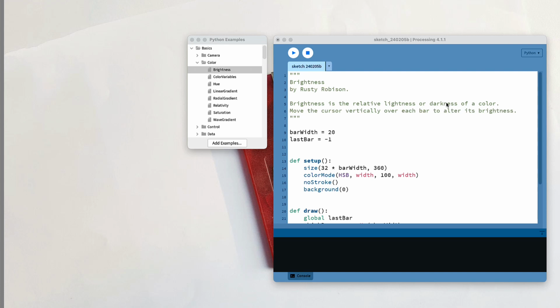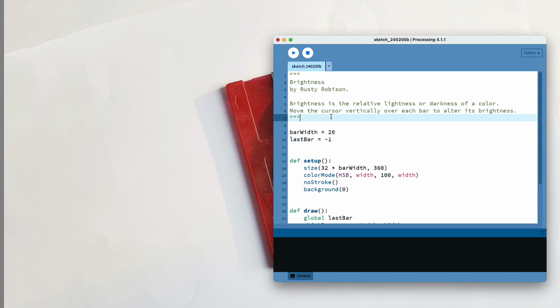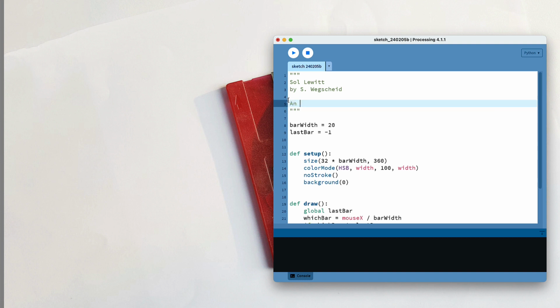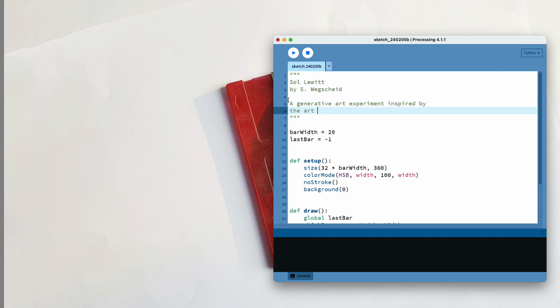I'm gonna go ahead and try to create what I did a moment ago. For just sort of a template, I just went into examples and chose brightness, right? So that way I have the structure, and then I can go ahead and delete things out. So I will actually leave some things in, so I'm gonna call it lewitt, and it's gonna be by me, and I'm gonna call it a generative art experiments inspired by the arts and process of lewitt.